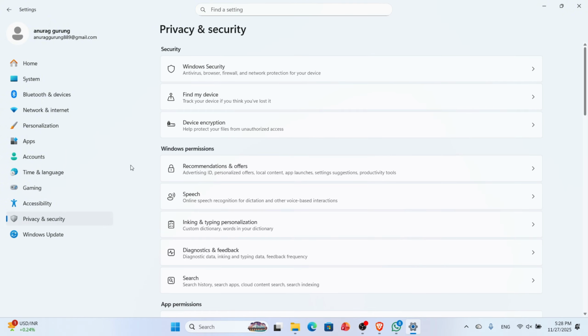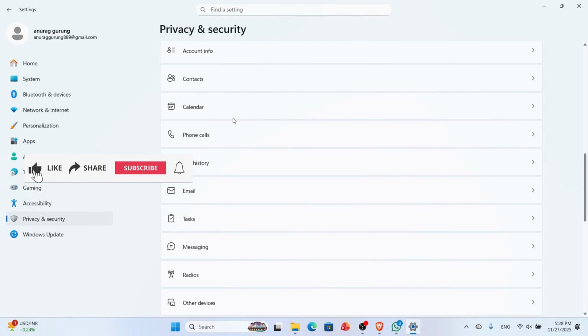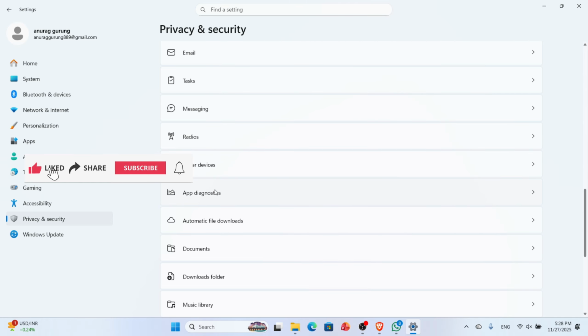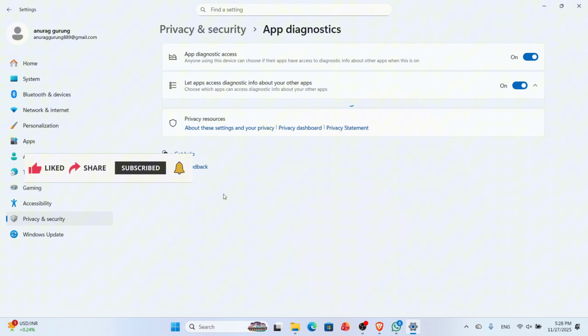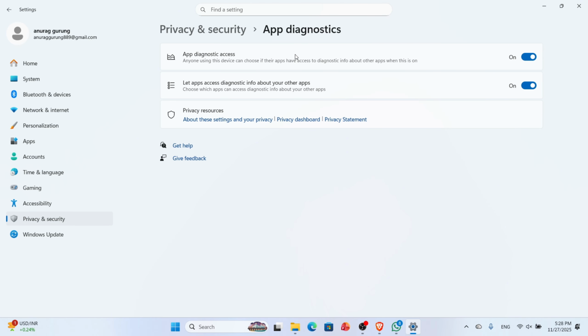Once you are inside Privacy and Security, simply scroll down and there you can see the option labeled App Diagnostics. Simply click on it, and inside this option you can see the option labeled App Diagnostic Access. Simply toggle off this option and that's it.